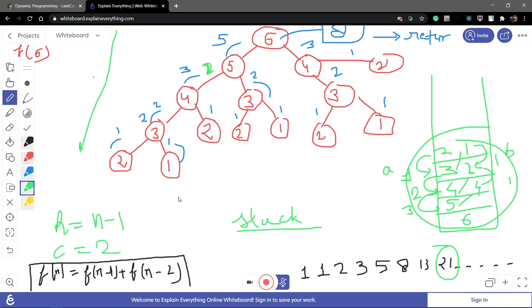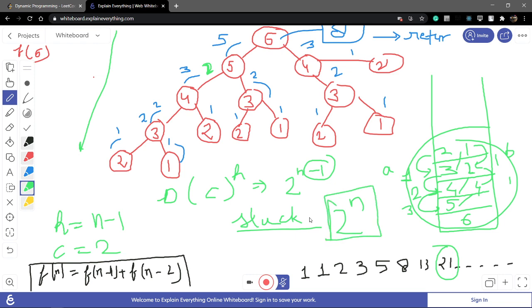So what is the complexity in recursion? Order of c to the power h, that is, children to the power of height. So what is the complexity in this question? 2 to the power n minus 1, and the minus 1 is constant, so we write 2 to the power n. That is recursion. So the time complexity is 2 to the power n.